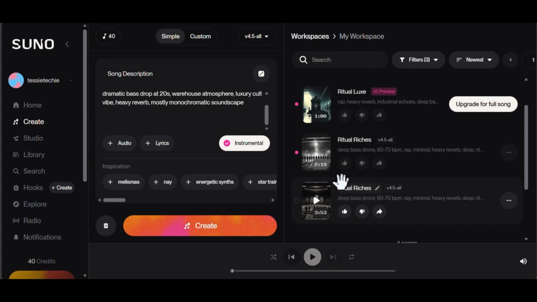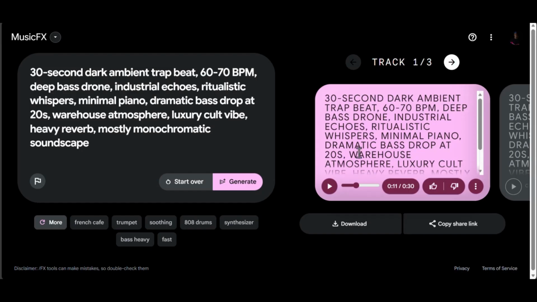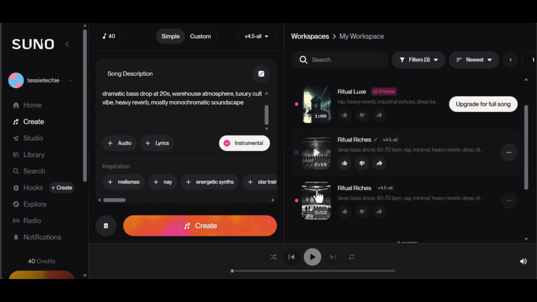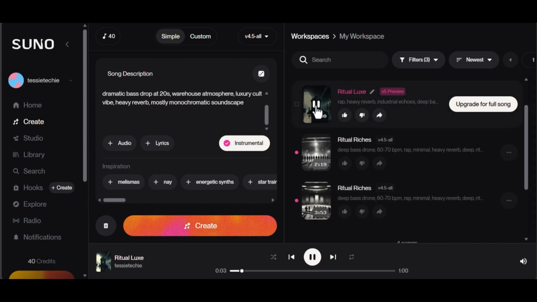So you can see that there's a world of difference between Suno AI and MusicFX, because MusicFX just gives us 30 seconds of audio, but Suno AI gives us much more. This is 3 minutes 53 seconds, almost 4 minutes. So this is wonderful. This is enough for what we need to do, even more than enough too. I'm just going to play this music so that you can see the difference. Let me start with the preview.